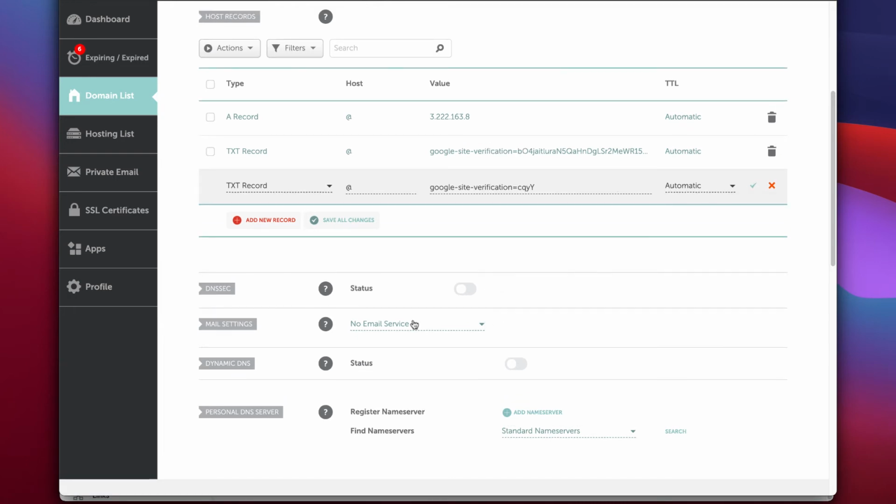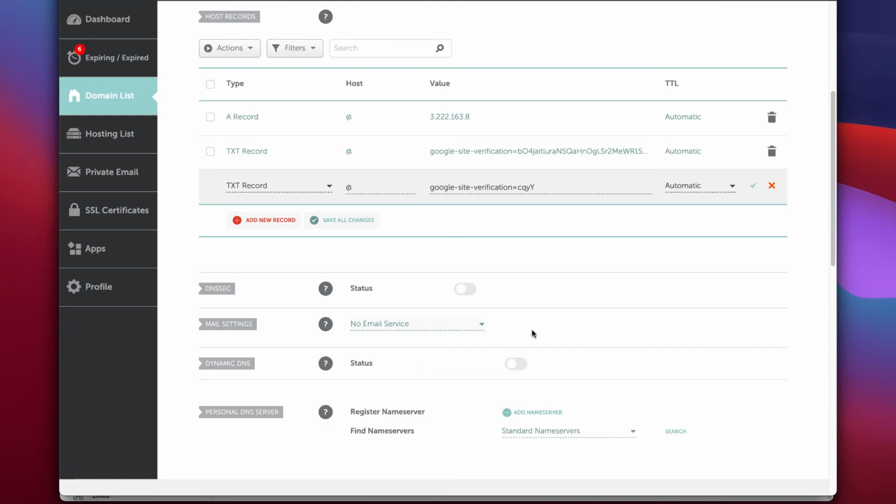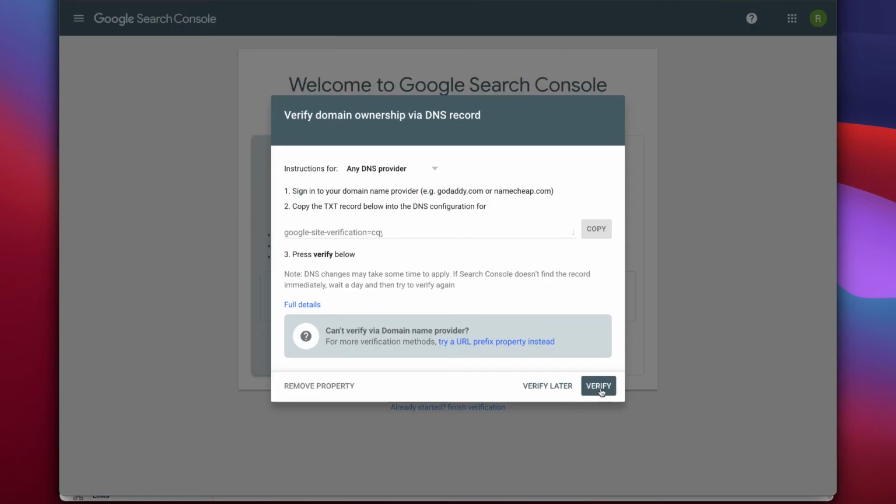And then on Namecheap specifically, you're gonna wanna set the mail settings to no email service. By default, it is set to email forwarding, which is going to have another TXT record that we don't want to interfere with our Google Search Console verification. So set that to no email service. After that, you can simply click verify and it will verify your domain with Google Search Console. Sometimes DNS changes take a few hours, so you might need to click verify later and then try again.